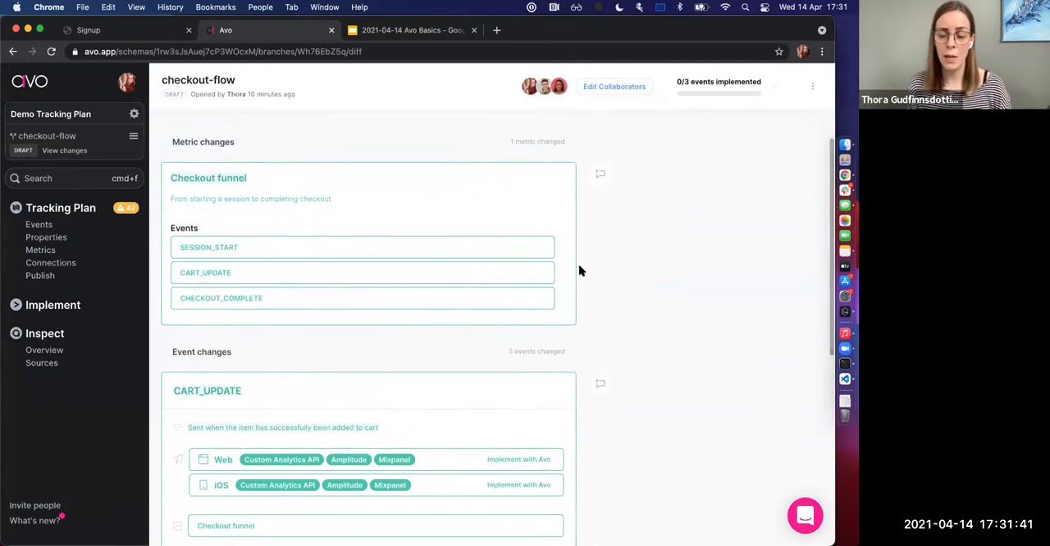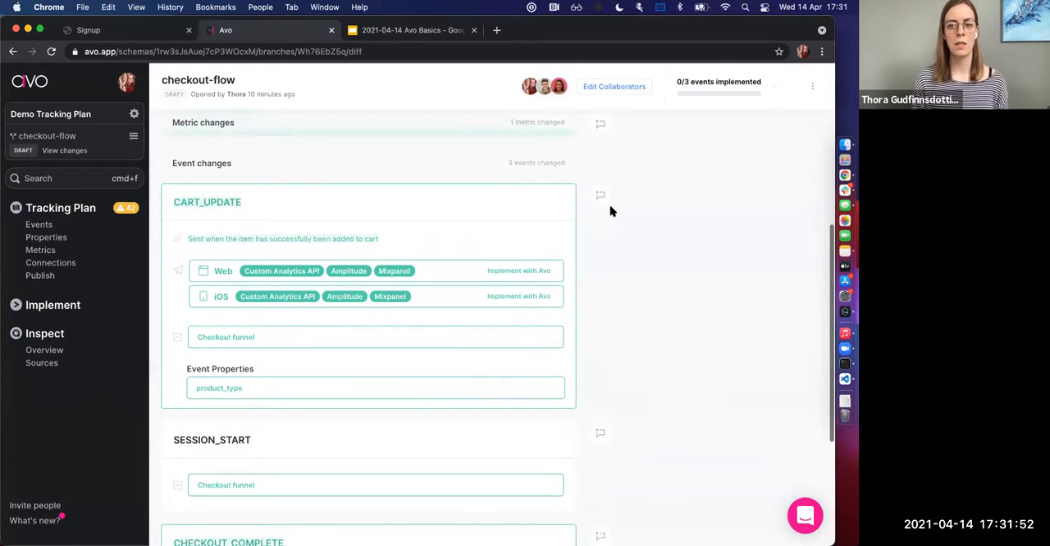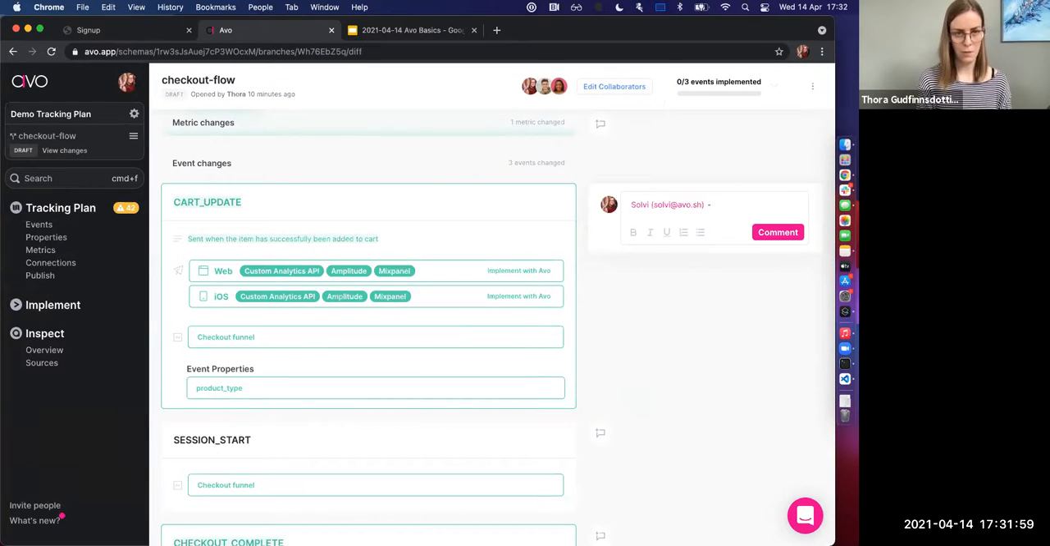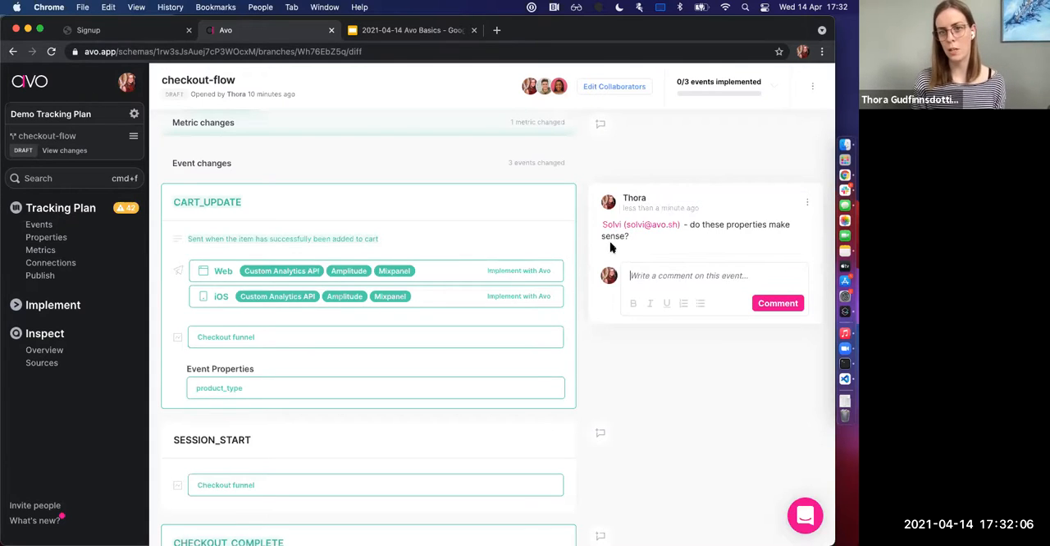Okay, so now they have been added as collaborators, and now they will be notified about the conversation that happens on this branch, and also when my branch changes status. So now I can have a conversation. I want to ask Sölvi, do these properties make sense? And he will be notified because I'm mentioning him, but also all the collaborators will be notified because there's a conversation happening on a branch where they are collaborators.